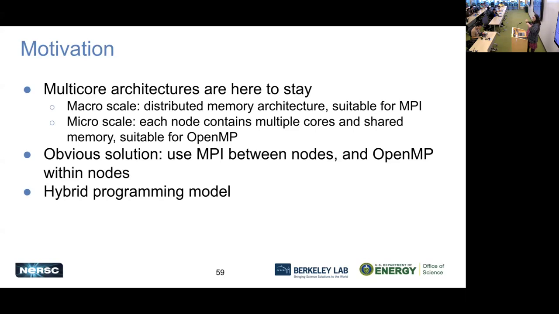And then on the other hand, if you look at it from the macro scale, from the big picture, you have all of these nodes, and each node is connected to a whole bunch of other nodes. So from the macro scale, this is really a distributed memory architecture, a cluster architecture at the large scale. At the small scale, this is an SMP architecture. So why not take the programming paradigms that are best for both of those and apply them within that scope? On a node, we can use OpenMP. And then between nodes, we can use MPI. Genius. That's what we call a hybrid programming model.